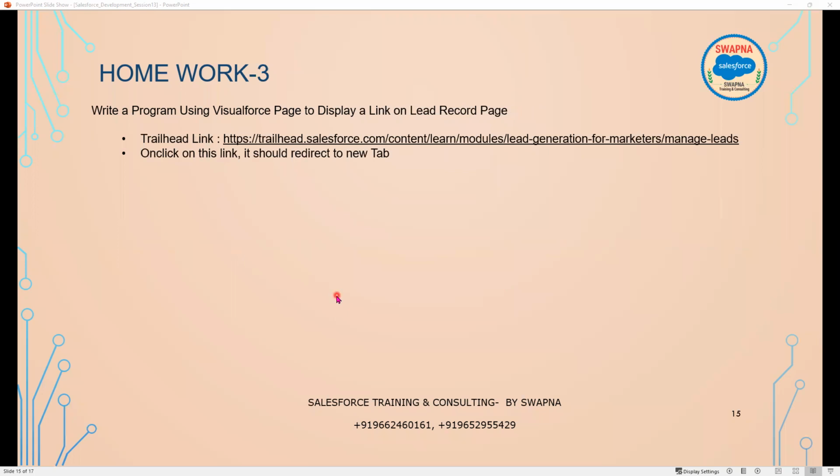Okay. Next, write a program using the Visualforce page to display a link on the lead record page. Implement a Visualforce page to display a link on the lead record page. The link that you have to display is the Trailhead link. On click of that link, it should redirect to a new tab, and in the new tab, it should open the Trailhead page.